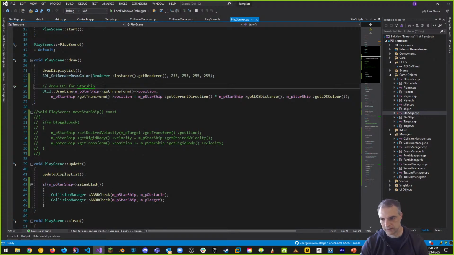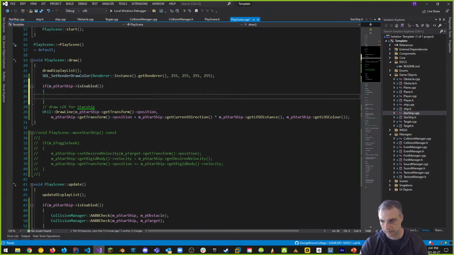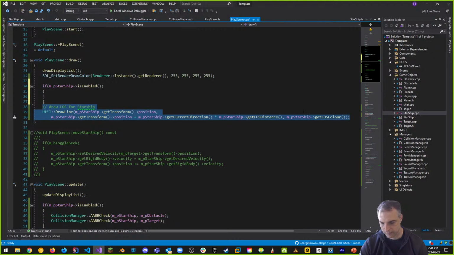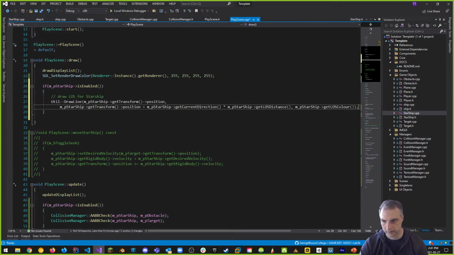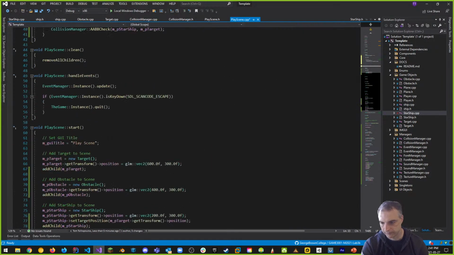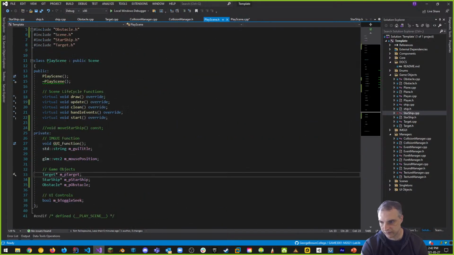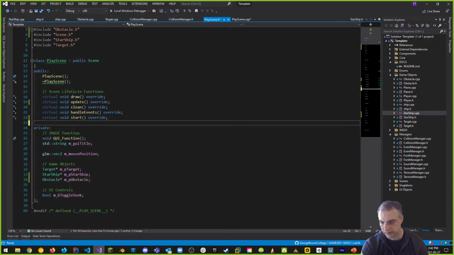So that's good, but I need to make a little check. I need to say that the only time I want this is if the M_P Starship is enabled, right? That's when I want to turn it on. And we may want to not turn the color on at all if we're not in debug mode. I haven't set that up. We can also get rid of some of these other things that we've removed from before because we don't need them. Same thing in the play scene. I don't need to have my move Starship anymore. I think we've kind of determined that we don't need that anymore.